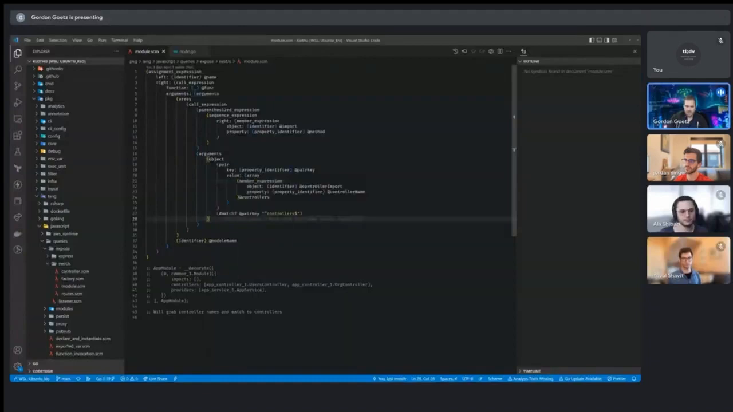So here's an example of one of our tree-sitter queries. The pattern matching you can see here is this match directive. What we're saying is we want this pair key to match controllers, the exact string controllers.